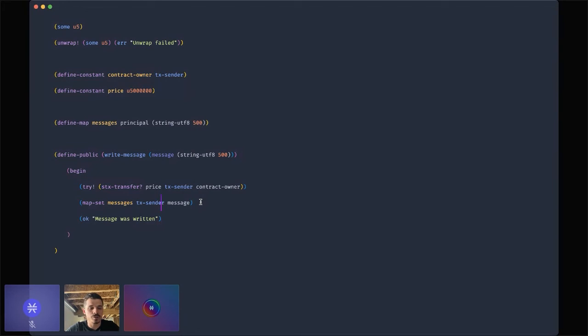So this is all going to execute sequentially. And if any of it fails, it's going to stop execution, revert back, and return an error. So those are the basics.